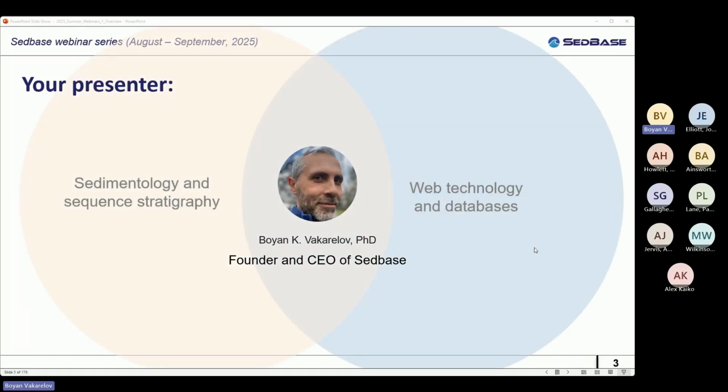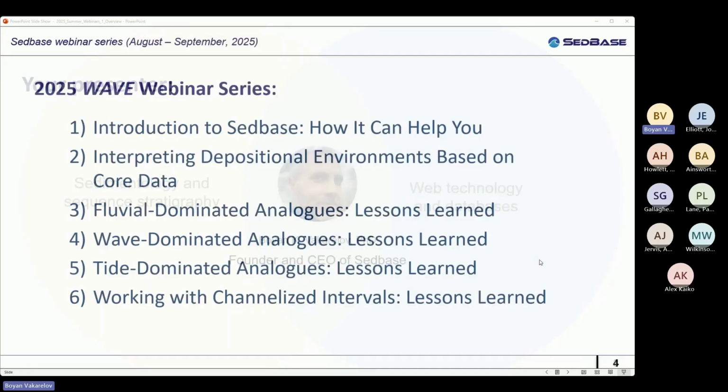Kind of a unique thing about me these days is that I combine expertise in sedimentology and sequence stratigraphy with web technology. So a lot of the stuff that we will be looking at is combining both how depositional systems work and what their architecture is with how we can actually visualize the important components and how we can build systems that help us make decisions when we work with these systems.